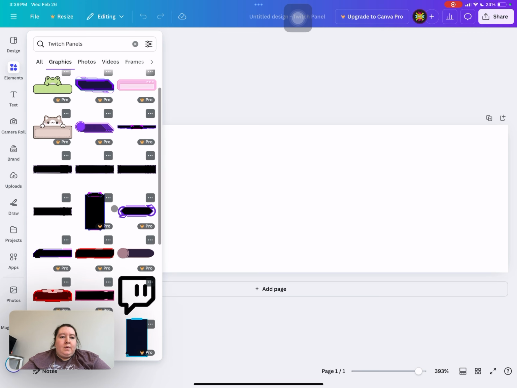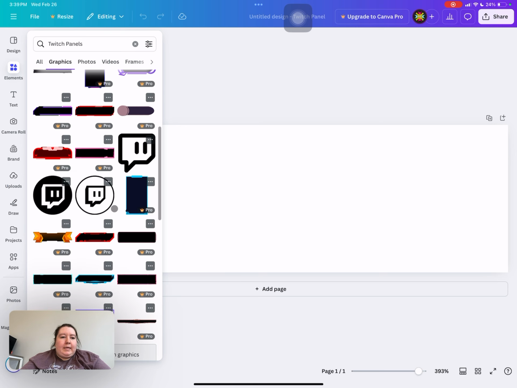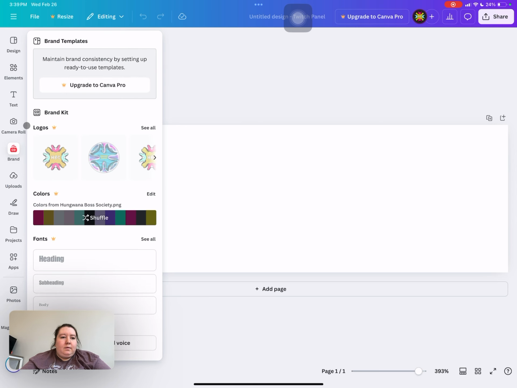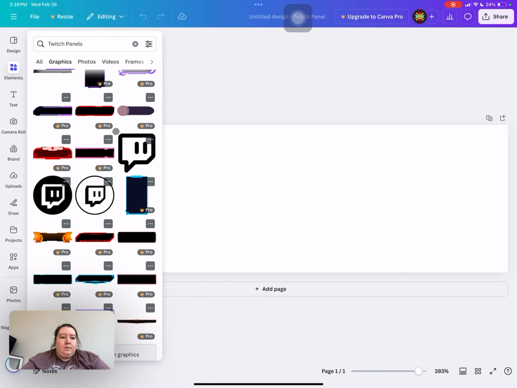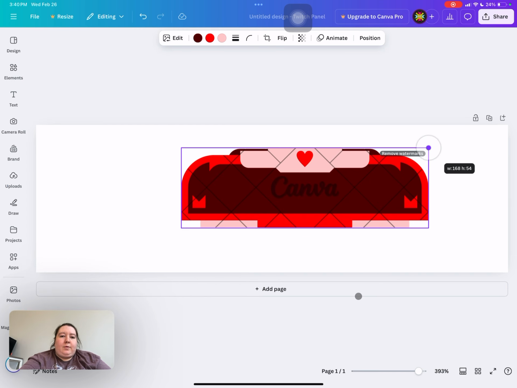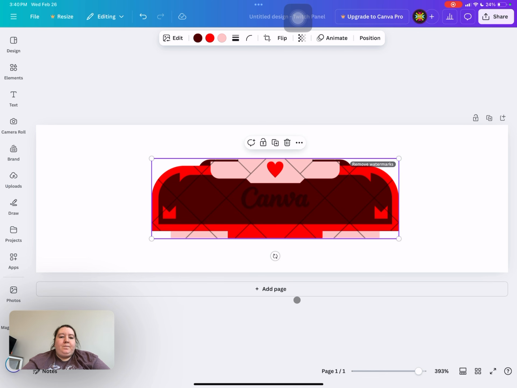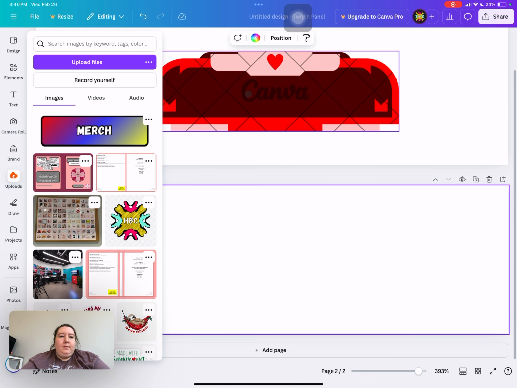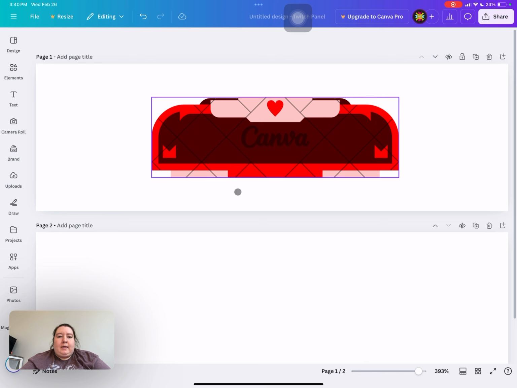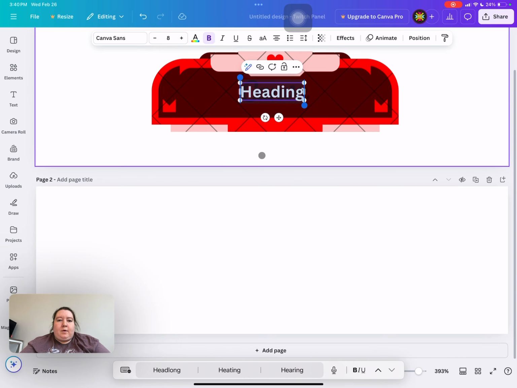So, for instance, you could take this one here. Obviously you need the pro version if you want to remove the watermark. So you take this one, and then you would just copy it 30 times, or however many you need.